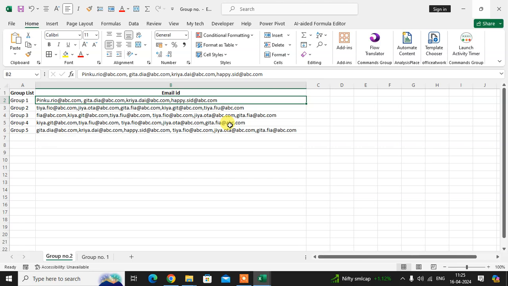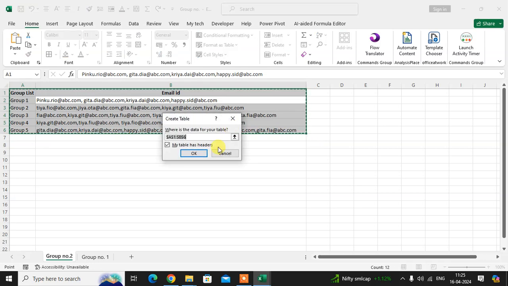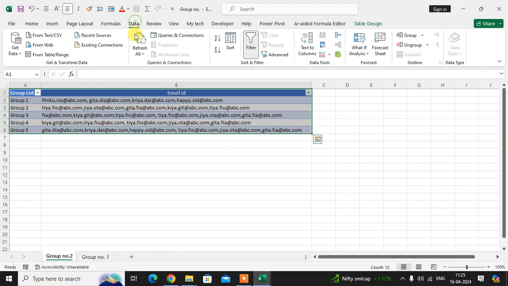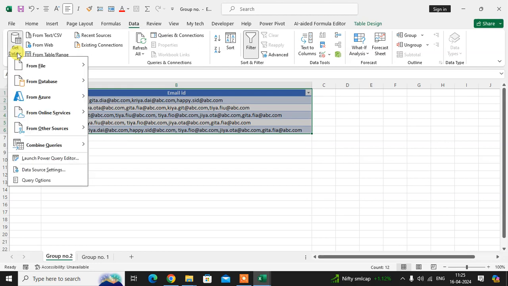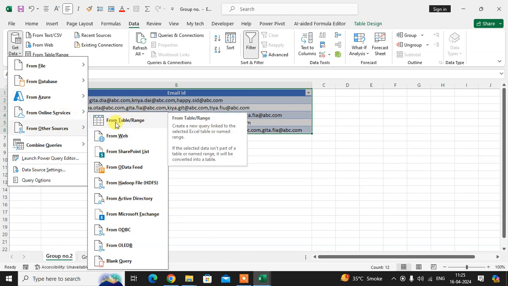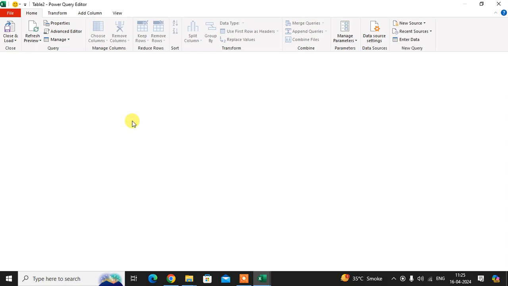First select the full data, press Ctrl plus A, then Ctrl plus T to convert the data into a table. Click on OK, the data will convert into a table. Now go to the Data tab, click on the Get Data option. Here you get From Other Sources. Here you get the option From Table and Range. Just click on it. The Power Query editor is open.